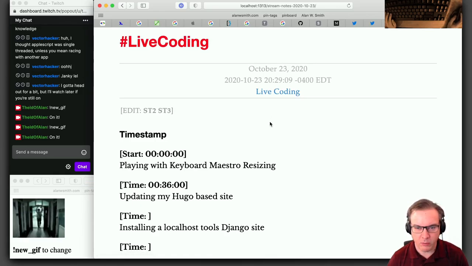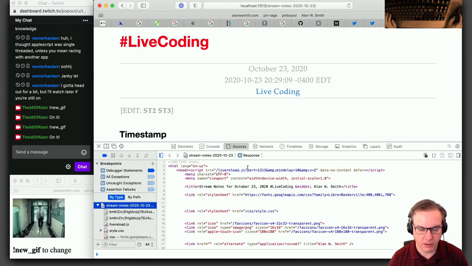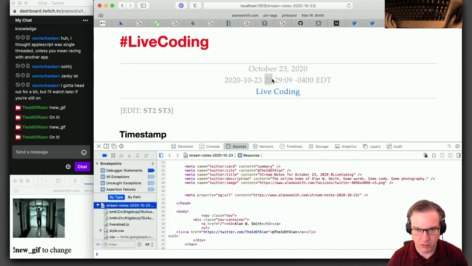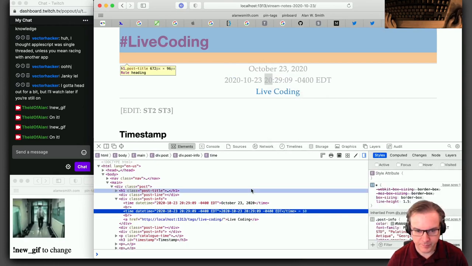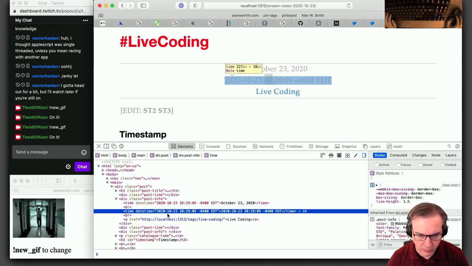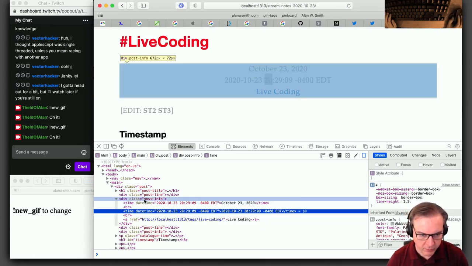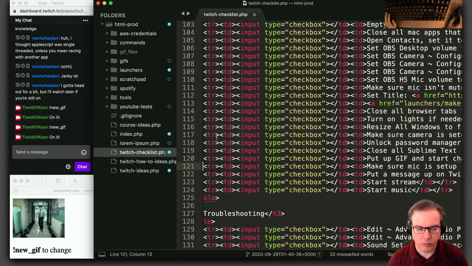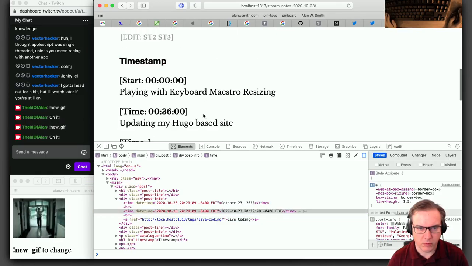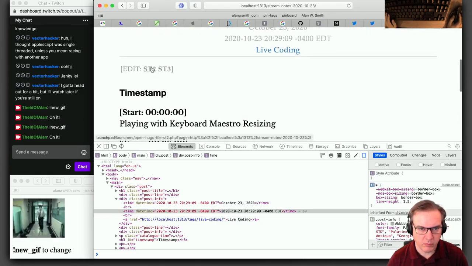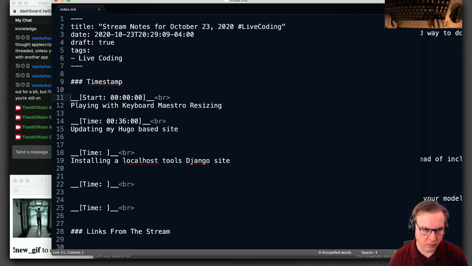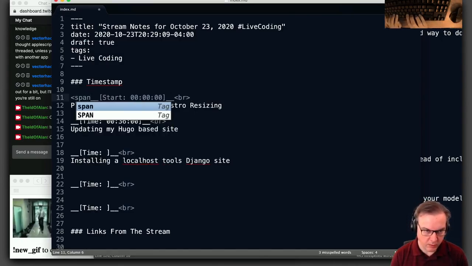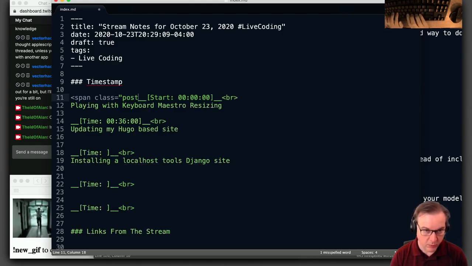Ooh, actually, you know what's funny? I actually want to make the timestamps less bold, now that I think about it. Which I don't know how to do in the markdown. I guess I'm just gonna span it. Inspect element. What's our coloring? Post info. I guess we call it post-info and see what happens.